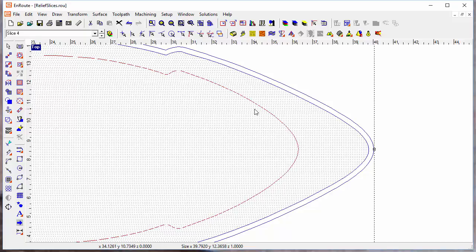an island fill or a hatch fill to mill the surface, the toolpaths will only be created within the limits of the mask. So it makes it very easy to create toolpaths only where they're needed for milling out that slice. So that's the new masking contours creation inside the new slice tool in EnRoute 6.